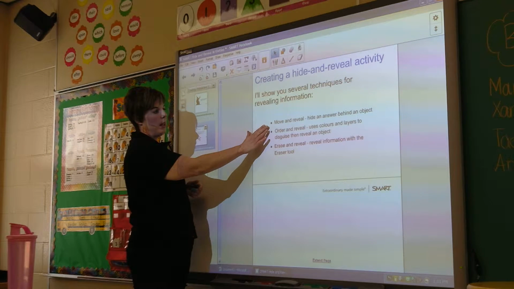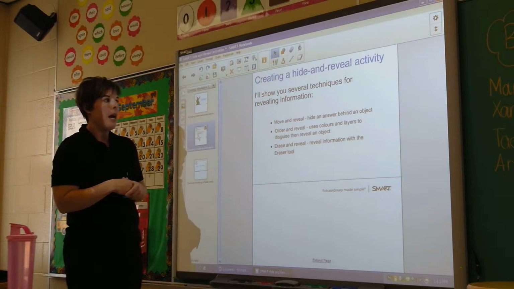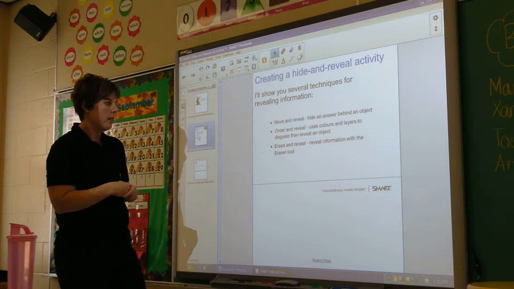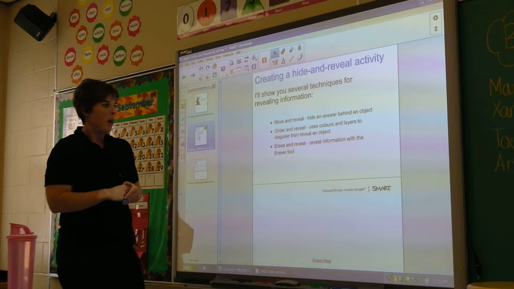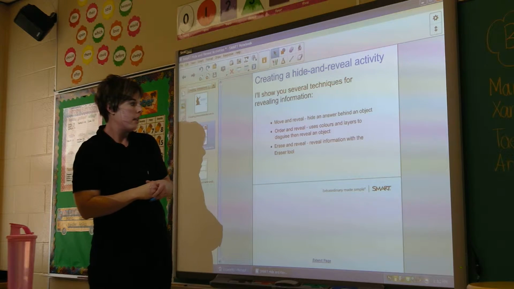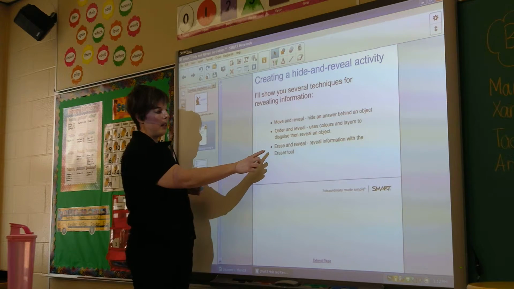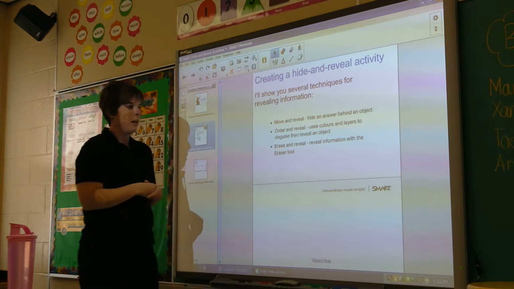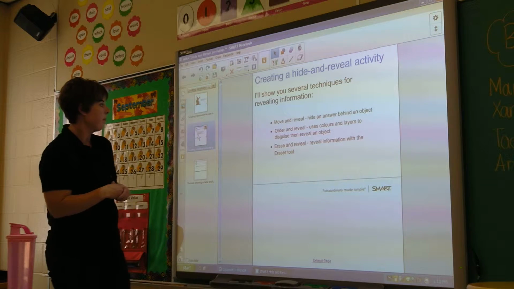So this afternoon I'd like to show you the move and reveal activity, where we hide an answer behind an object. We're also going to look at the order and reveal activity, where we will use colors and layers to disguise and then reveal an object. And finally, we're going to erase and reveal, where we will reveal the information with the eraser tool.